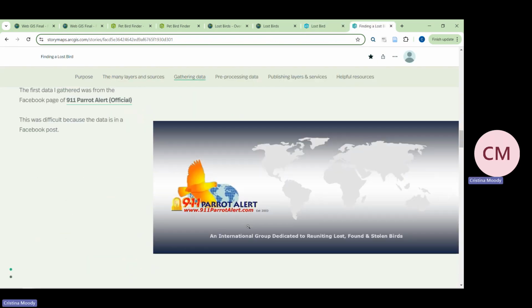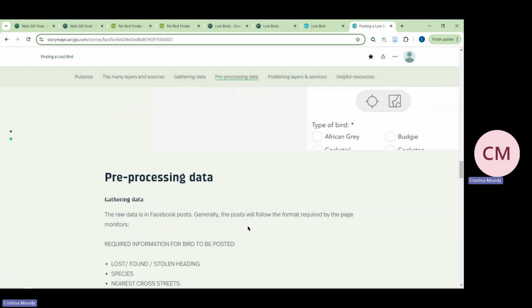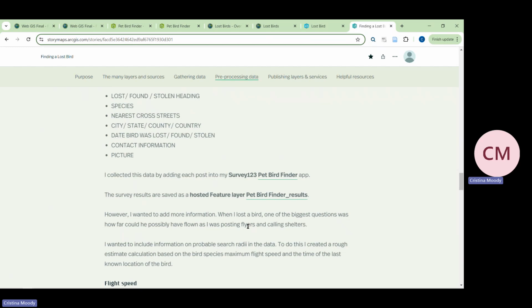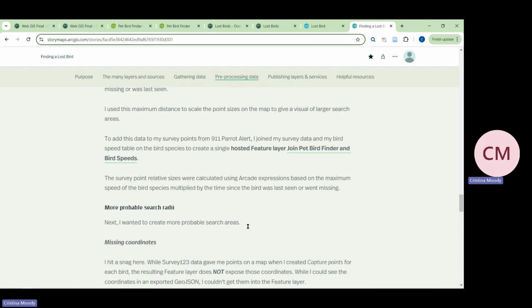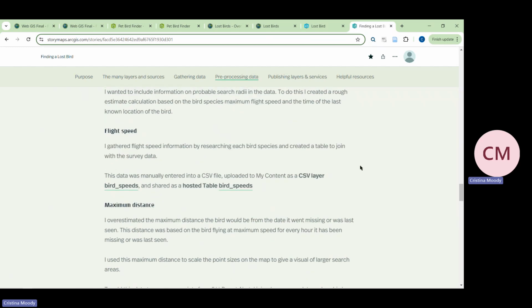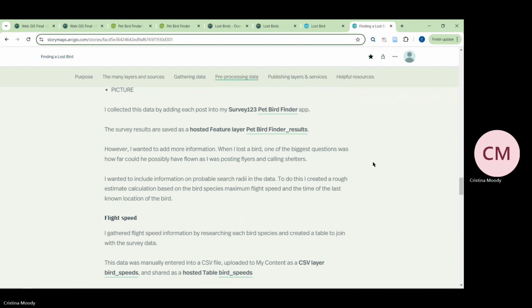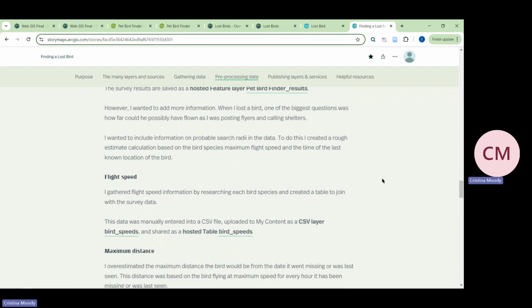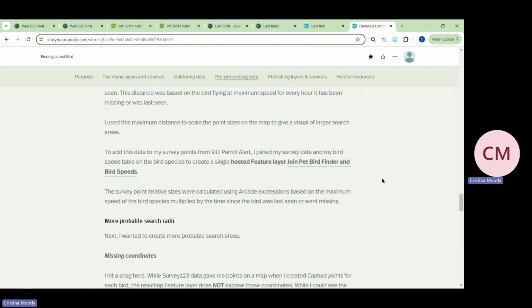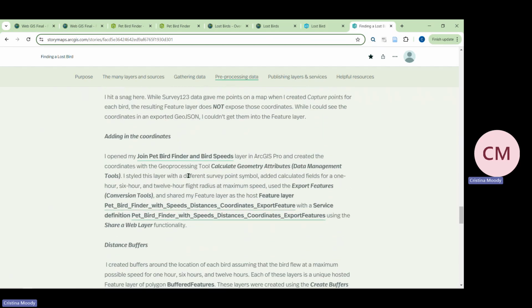As I said, gathering the data was difficult. I had to create the survey app. Processing the data took a lot of work. One lesson learned I found is that your survey data will not include your geographic coordinates, which I found surprising because I didn't expect that. So to get around that, I had to open my feature layer in ArcGIS Pro and create them using the Calculate Geometry Attributes tools.